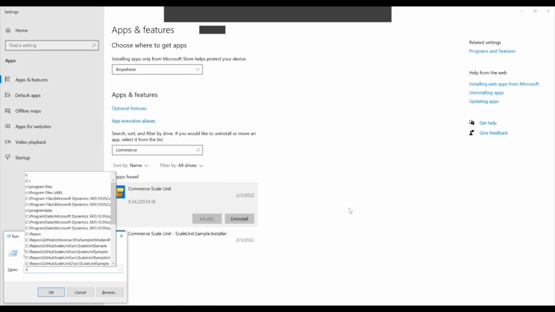So we can now look at how this looks in the file system.